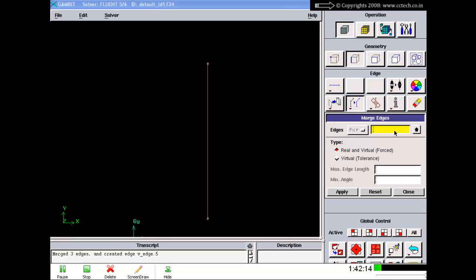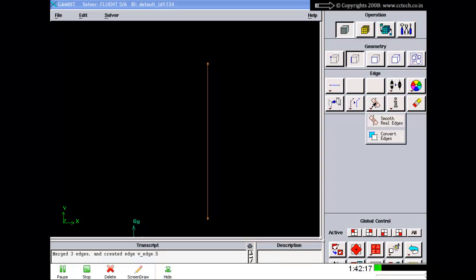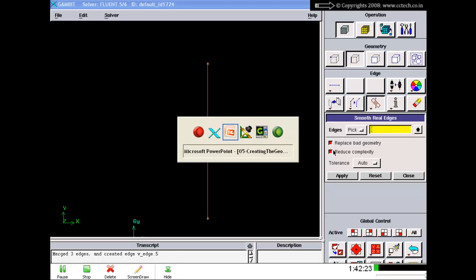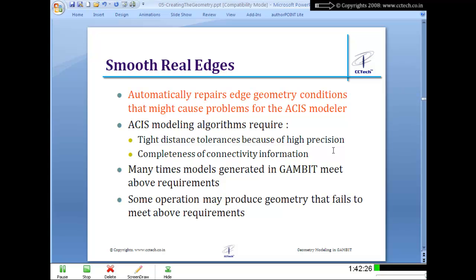The next operation that you can do on edges is nothing but smooth, heal edges, replace bad geometry and reduce complexity. These two operations that you can do. Let us have a look at these two operations.